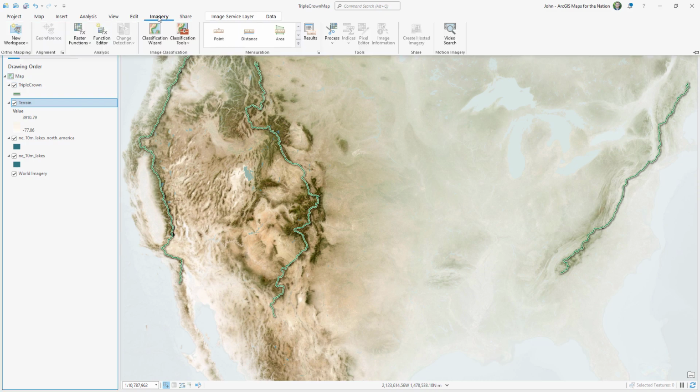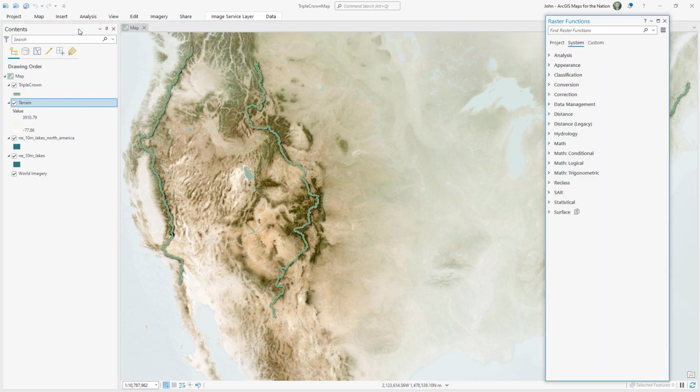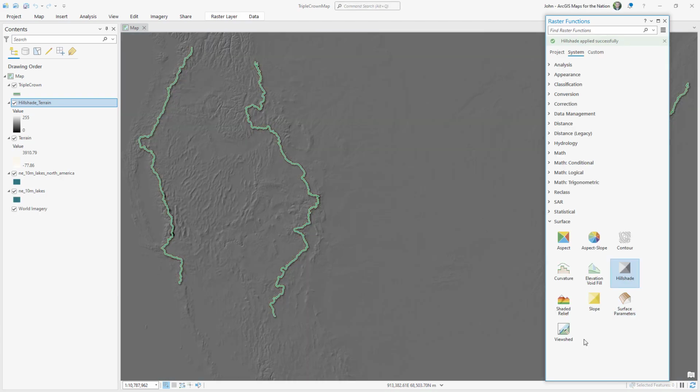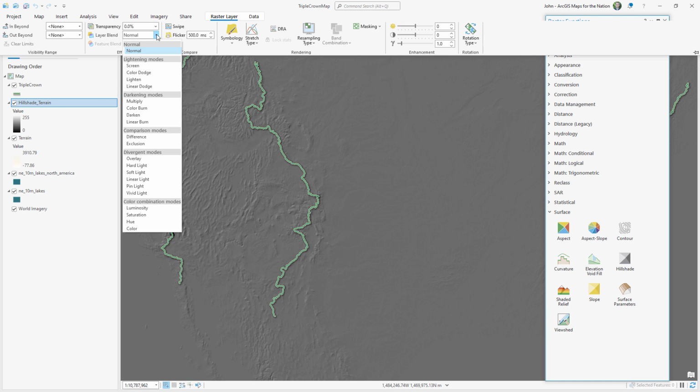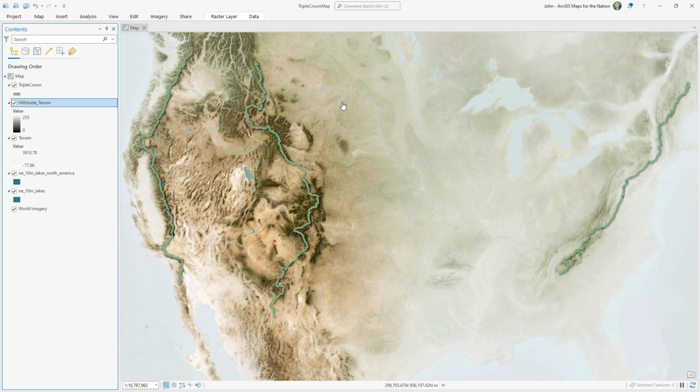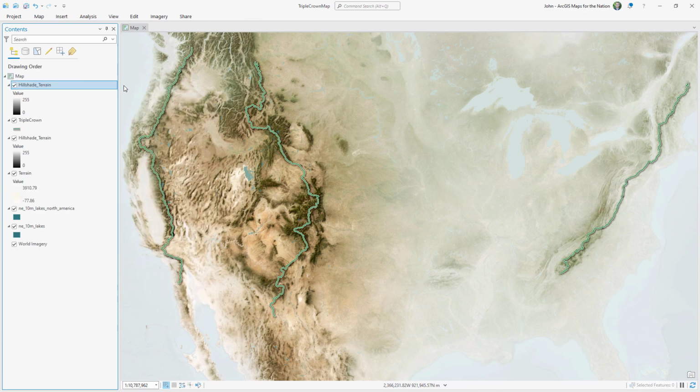But now it's time to cast some shadows. I'm going to open the raster functions and expand the surface group and choose hill shade. I'm going to give it a lower altitude, so that means a lower sun horizon of 25 degrees, so it'll be more shady. And then I'll give it a blend mode of overlay to bake those textures into the underlying imagery. The hillshade function provides really crispy details, but sometimes it can miss out on the broad strokes.